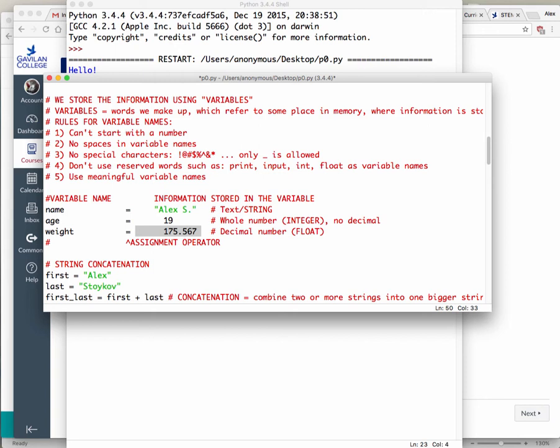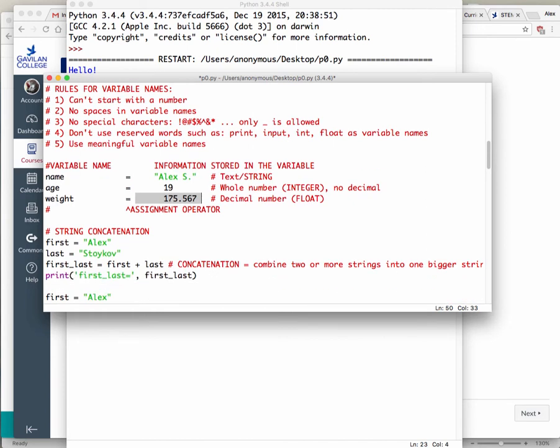There's also lists, there's tuples and dictionaries, and there's other stuff. They're more complex data types. We'll get to them later.